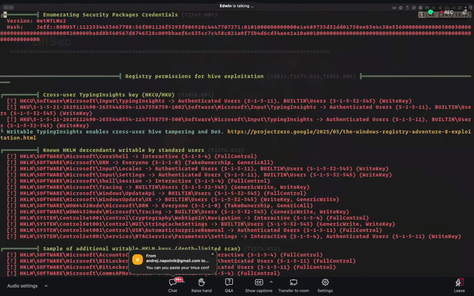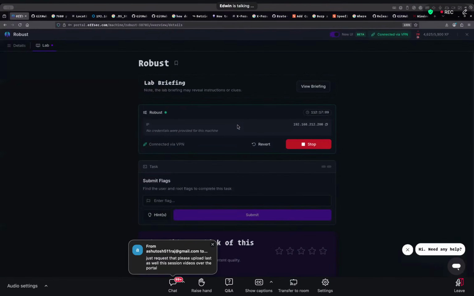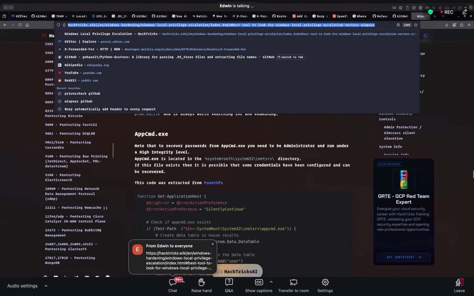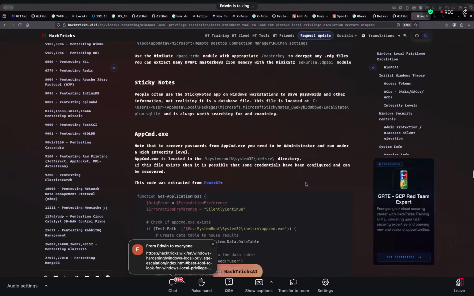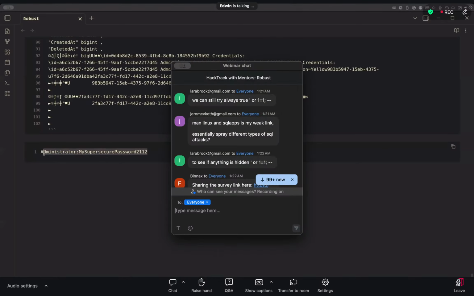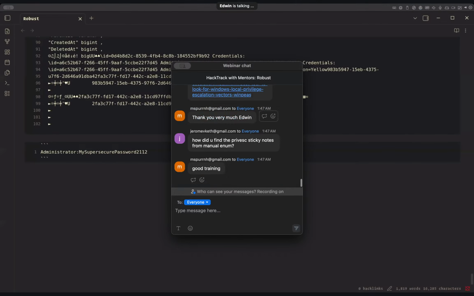I see Mohammed asking what was the admin password again. So I got it from the sticky notes here, right? This one that I got this route from HackTricks. Once again, I'll share the link here. And the password itself was, my super secure password 21112.